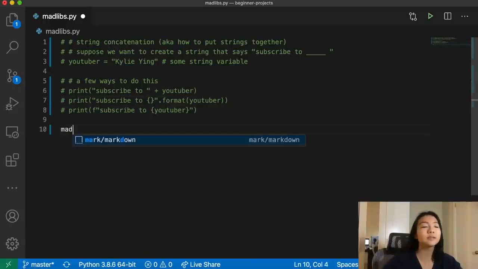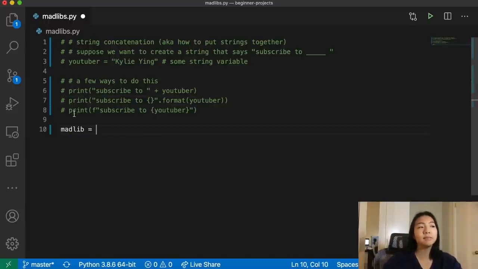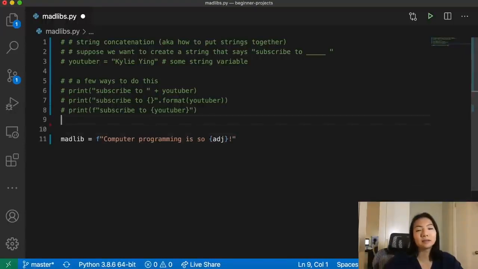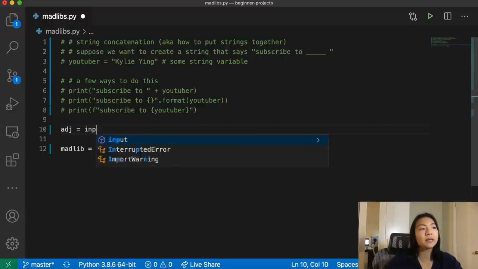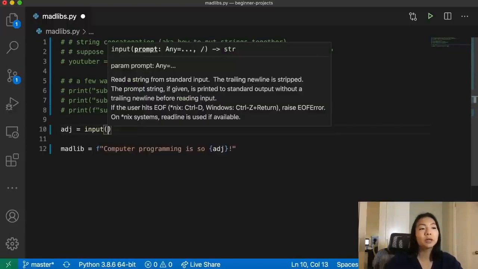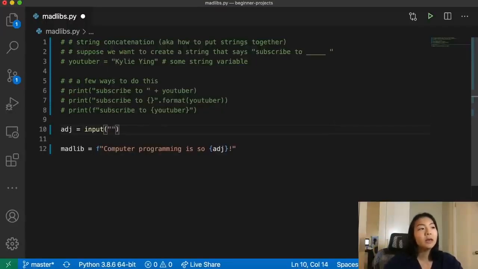Okay, so starting this Mad Lib, first we're just going to assign a Mad Lib variable equal to an F string. So let's say computer programming is so blank, where blank is some adjective. And now we have to define this variable adjective. So we can say adjective equals input. Here we're going to get a user input, and let's do adjective as the prompt.